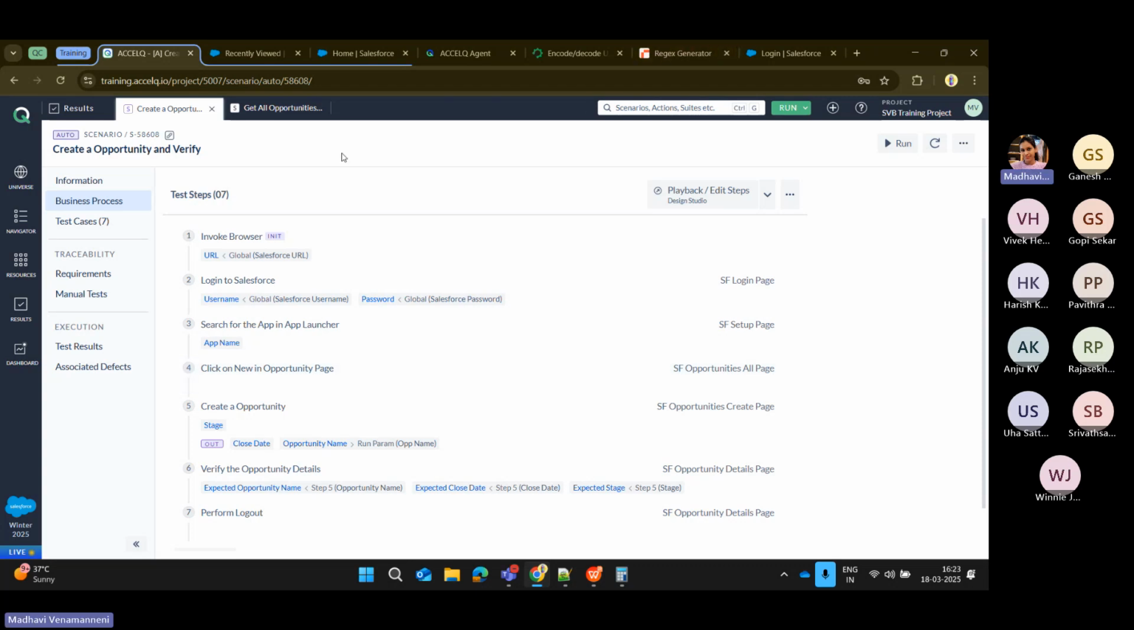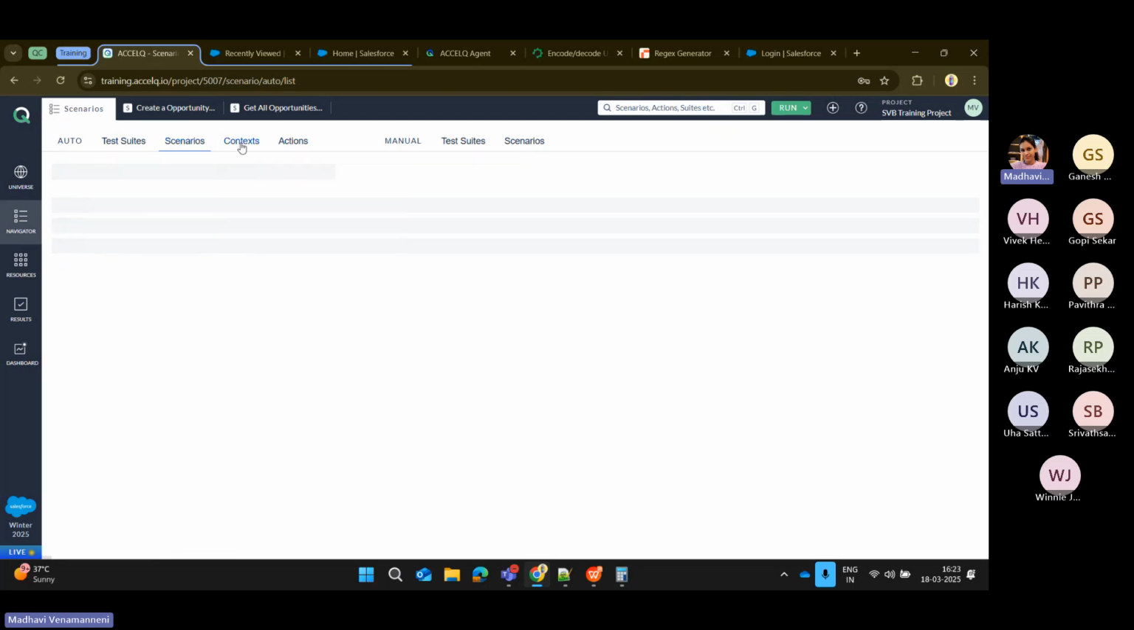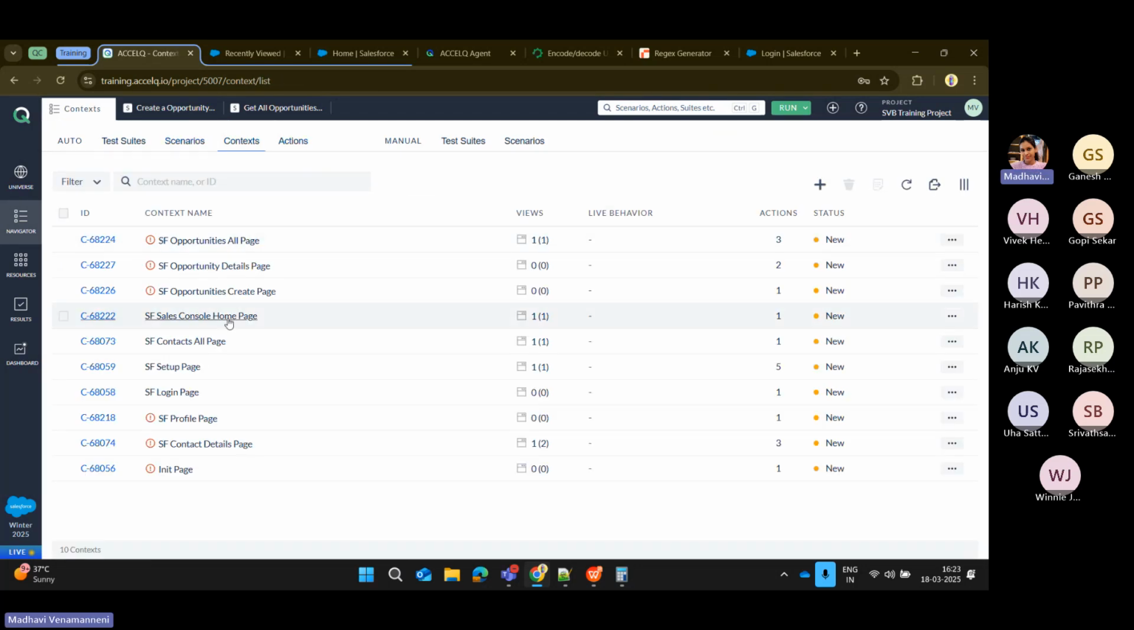Okay. So the next one that we can see is a context. Here, this is how the context looks. Again, it has the unique ID, unique URL. And in this column, you would see the views. If there are any views or elements saved, you would see the count. So for this context, we have 2 elements and 1 view. And live behavior, I will go over this topic in day 4, which is Thursday. But actions, so in this scenario, there are 3 actions. And in this setup context, we have 5 actions likewise.